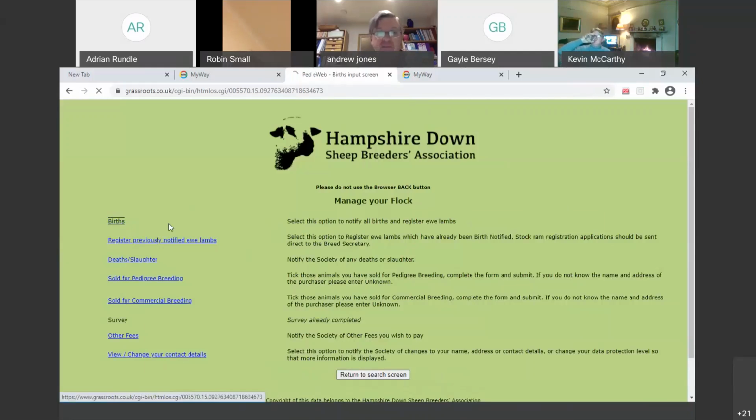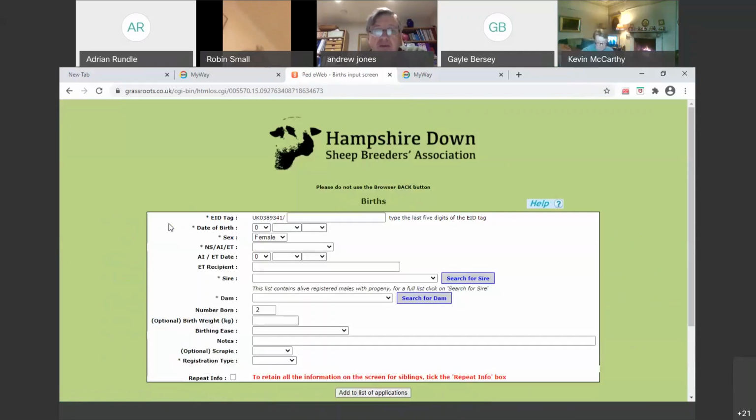So first of all, birth notification of lambs. All lambs are required to be birth notified to the society. So if you see there on the first box, it's got the EID tag, which has got the start of my flock number. So what I'll now do is put in the last 3 digits of the EID tag, and that's the EID tag of the lamb.